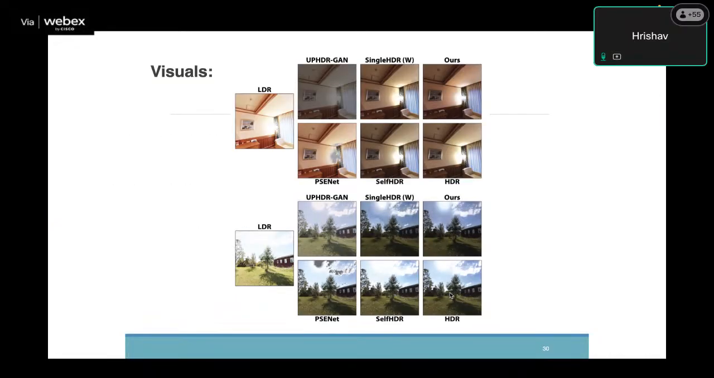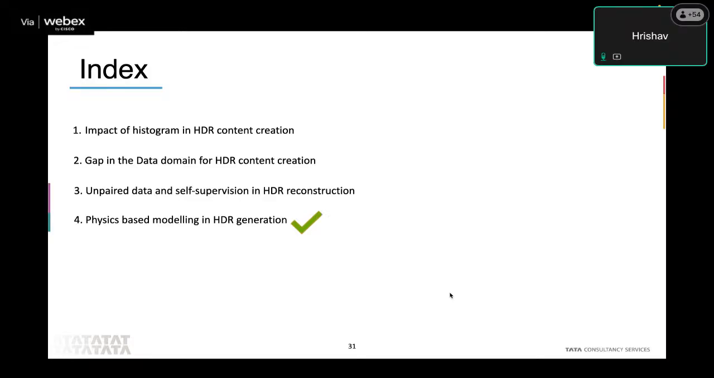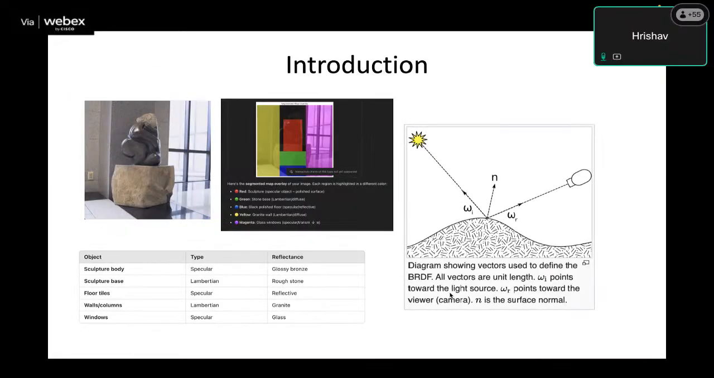So yeah, this is the third work that I wanted to discuss today, which uses unpaired data for training, and self-supervision is also a trait of this model. And finally, coming to the last part and the most interesting one: physics-based modeling in HDR generation, how we have used it in this case, and how it can also be used in other image translation or video translation tasks.